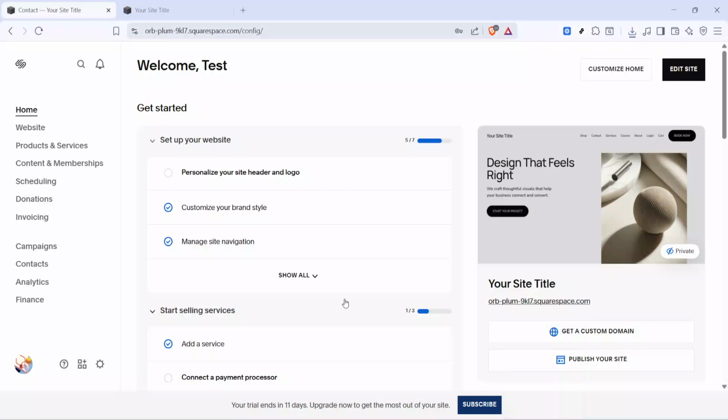In today's video, I'm going to teach you how to set up shipping options in Squarespace. By the end, you'll know exactly where to go, what each choice means, and how to configure a clear, reliable shipping method your customers will see at checkout.